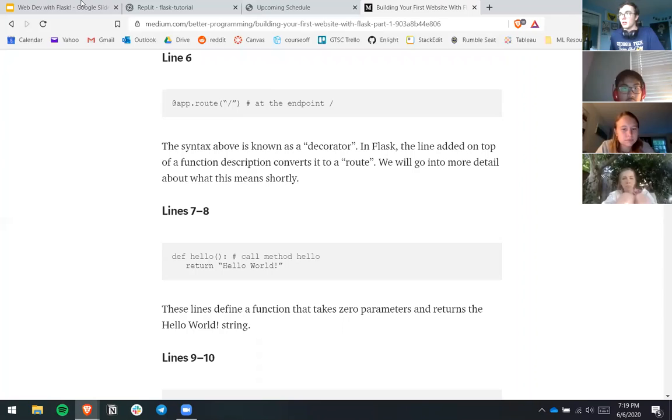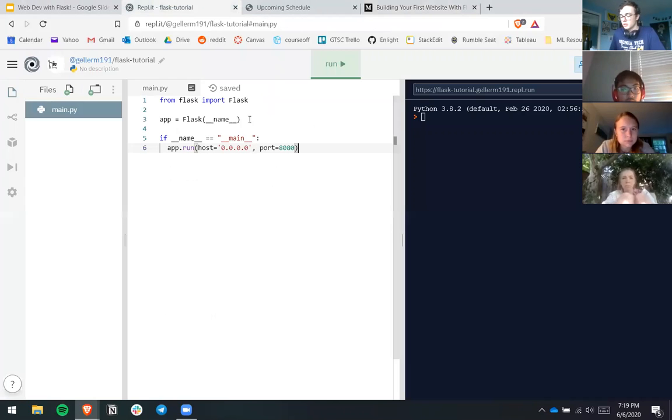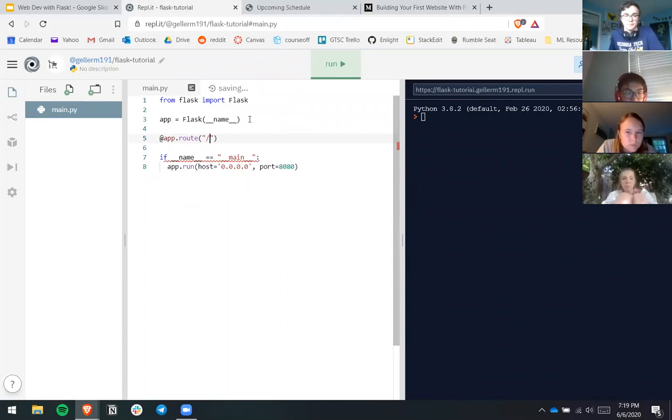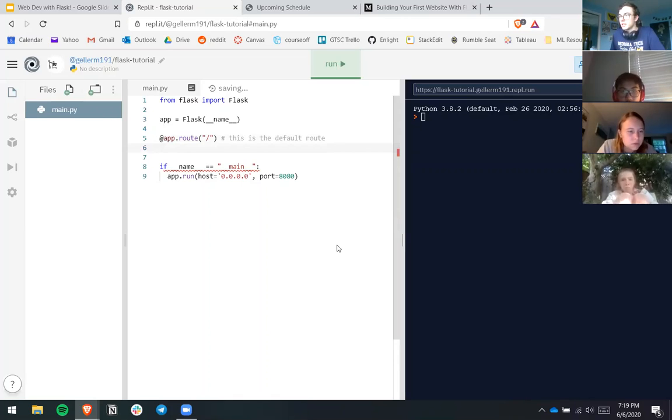So let's go back to our Replit now and type that in with the decorator app dot route in quotes slash. So this is the default route. I can't type. I can't spell today. And now let's take a quick look at what they said afterwards.